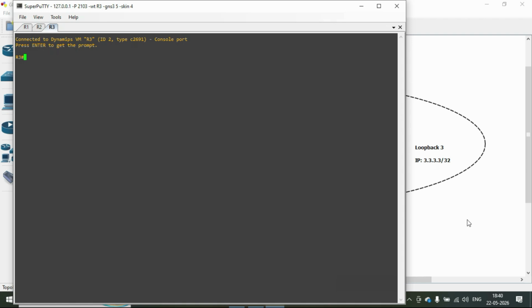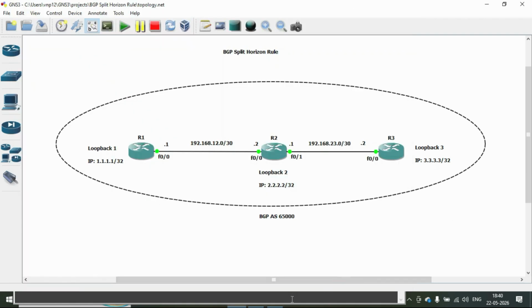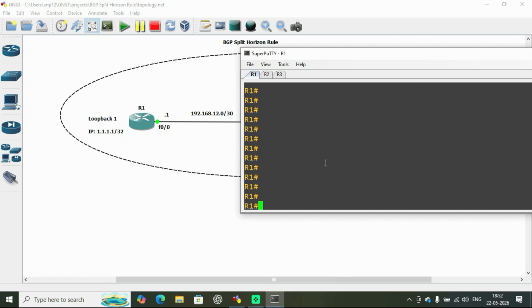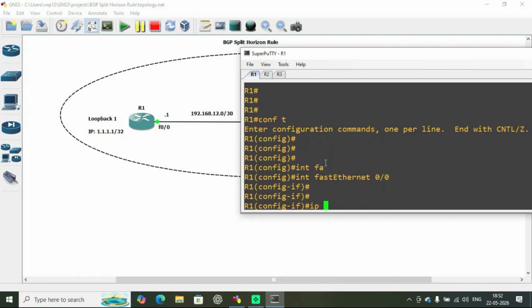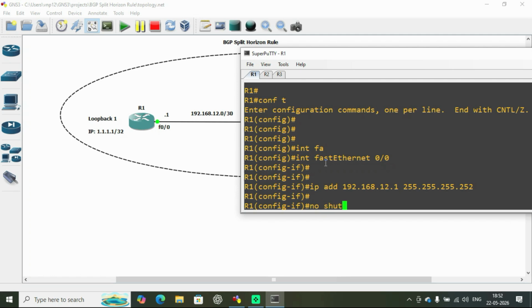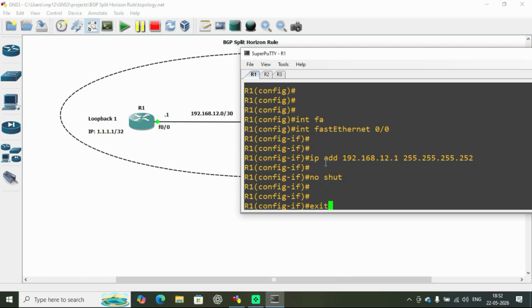So we have the R1 router console access. Let's begin with the interface IP configuration. You can enter the global configuration mode using the config command. Then interface FastEthernet 0/0, IP address 192.168.12.1. The mask is /30, which means 255.255.255.252. Then no shutdown to enable the interface. By default, the interface is disabled. Okay, and exit. Very simple.